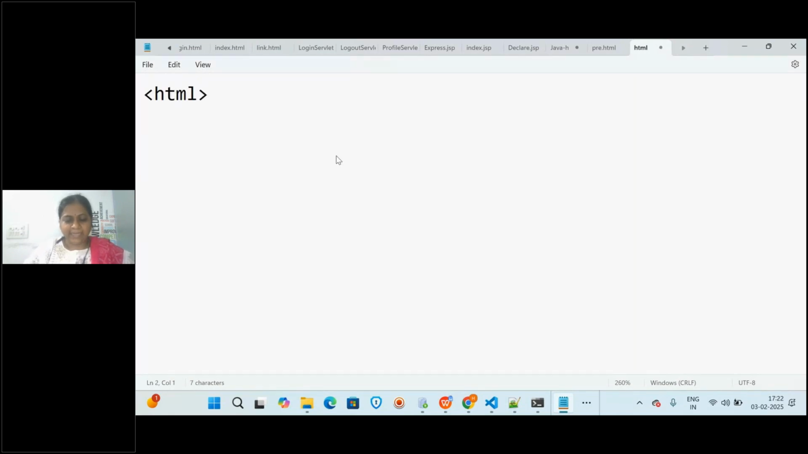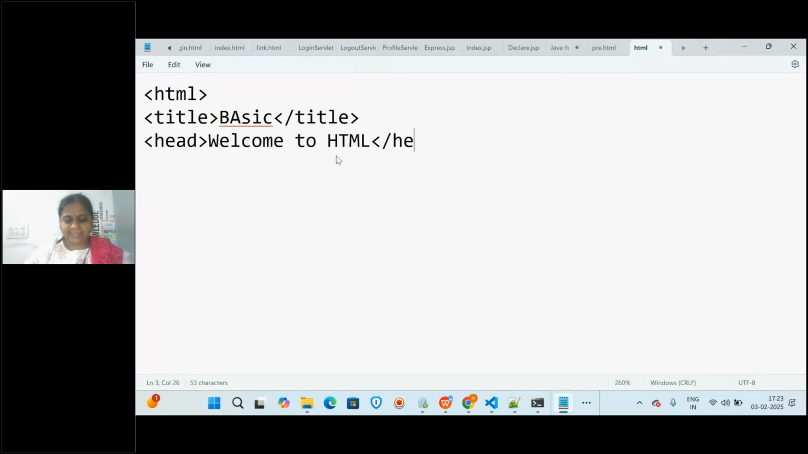HTML, and then I'm writing the title tag, and inside the title I'm just writing basic, and then I'm closing the title tag, and then I'm going to write the head, and in the head I'm going to write like welcome to HTML, and then I'm closing the head section, and then I'm going to write what tag, body.